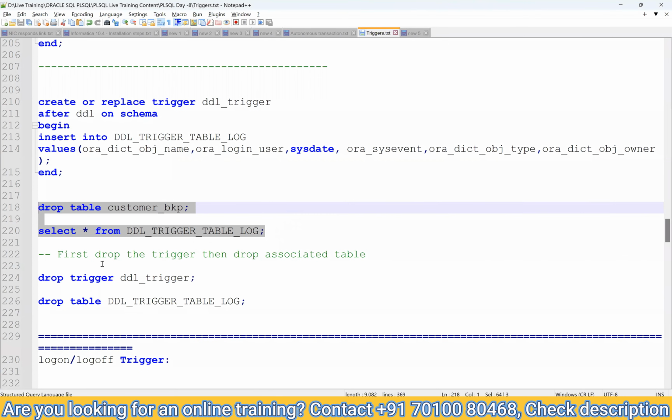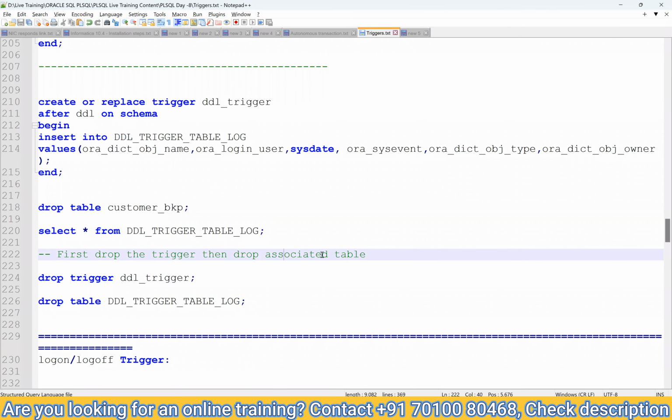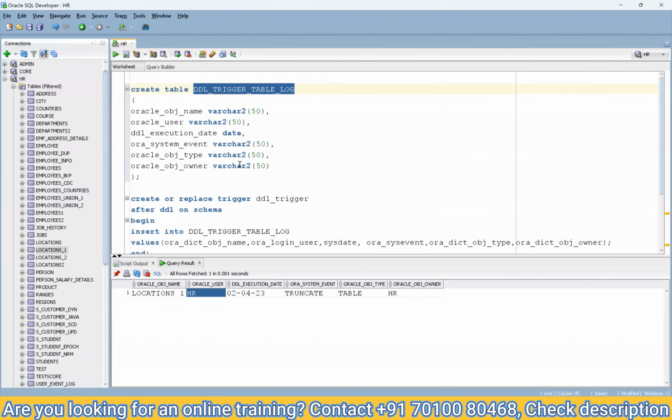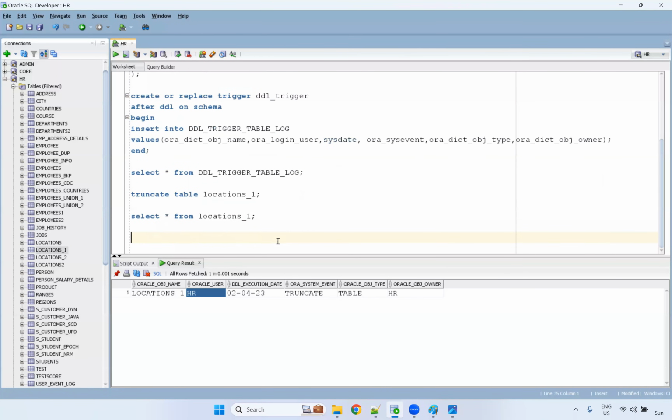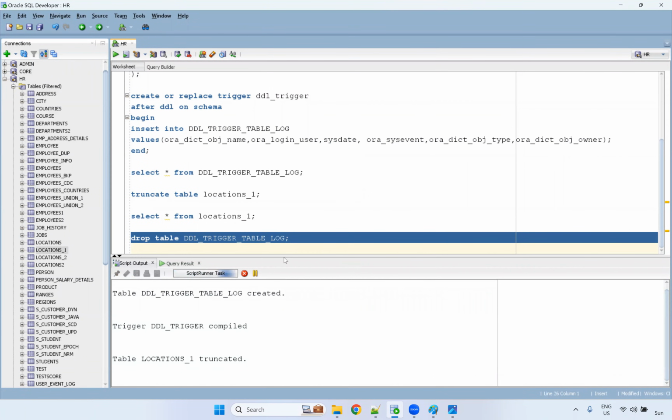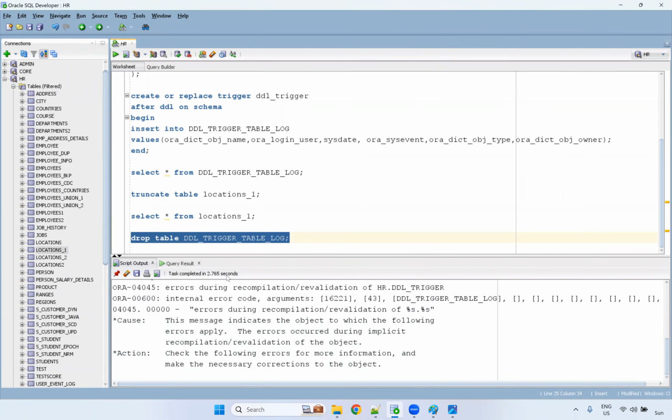Okay, DDL trigger. See, first you have to drop the trigger, then you have to drop the associated table. So if you are going to drop the trigger name, then you have to drop this particular table, right? See, it is inserting into this table only. This is the trigger-associated table. So I'm going to drop this table. Will it allow this? Drop table name. No, it will not be allowed.